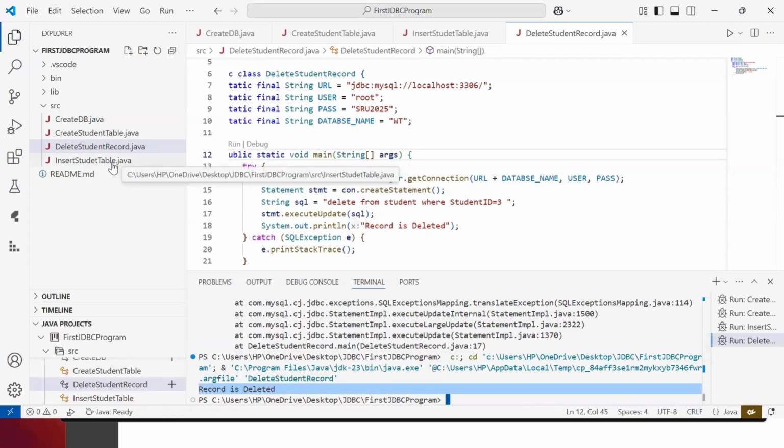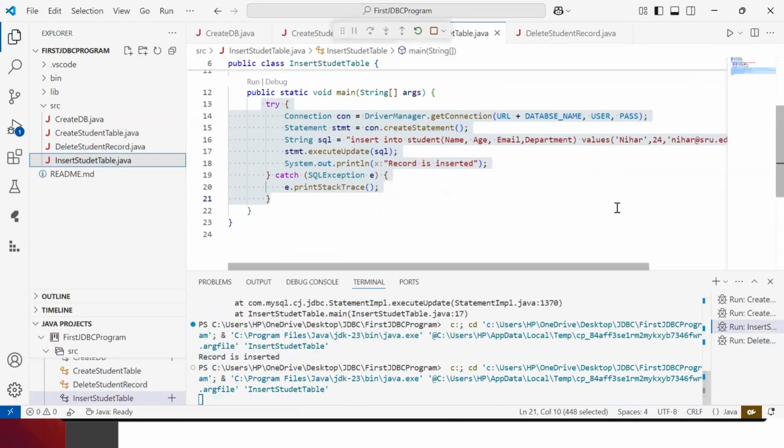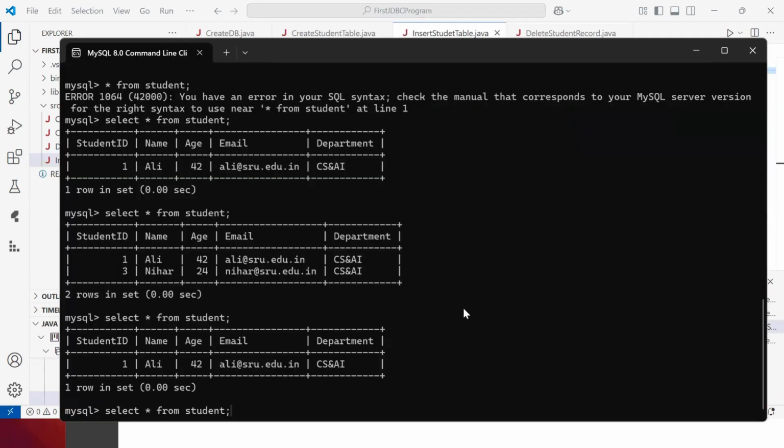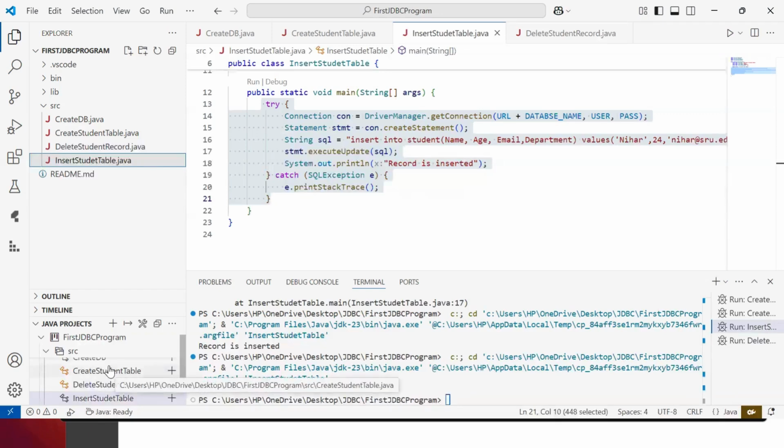So let us again insert that one. Let us go to the insert table and run the code again. So the record is inserted. Now let us go back. Select star from student. So you can see that the record ID is changed from 3 to 4. Earlier it was 3, it was deleted. Now it is 4. So this is regarding deleting.